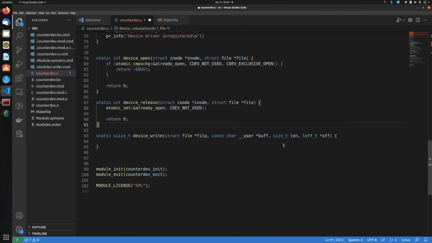The first question is, what's this underscore underscore user? And what is buff? So buff is the variable, rather a pointer to the memory location where the data that the user wants to write to the device file is stored, or rather it's the location at which the kernel module receives the data that it's expected to write into the file, or the data on which it's supposed to operate. So buff is nothing but a pointer to that memory location. It's just a normal buffer. But what does underscore underscore user mean?